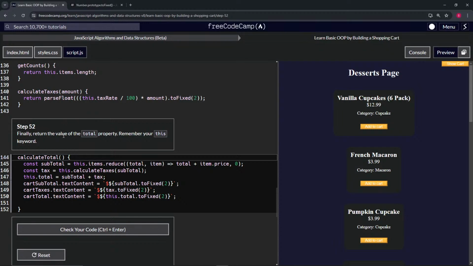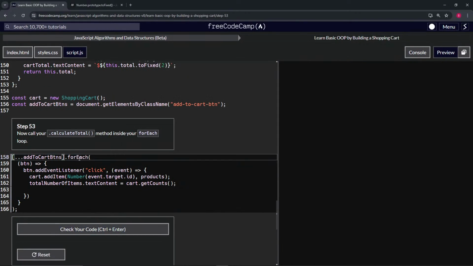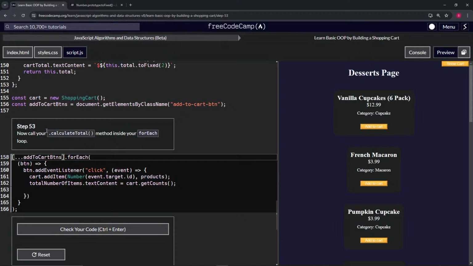So finally, we're going to return the value of the total property. We're going to remember our this keyword. Finally, return total. Okay. So we'll say return this dot total. Easiest step so far. All right, there we go. And submit it, step 53.